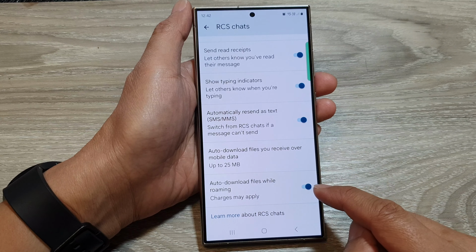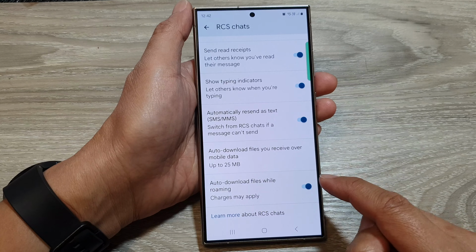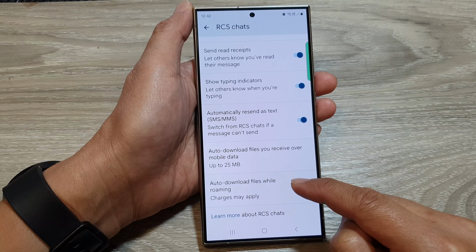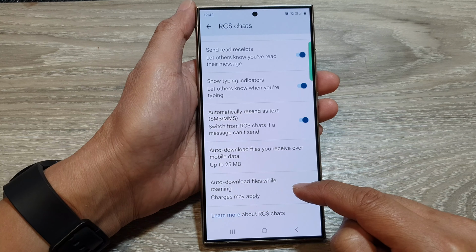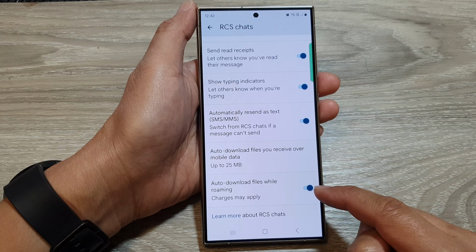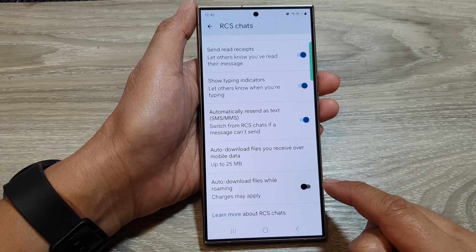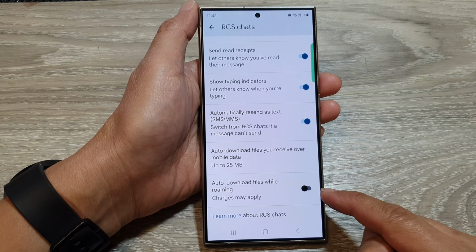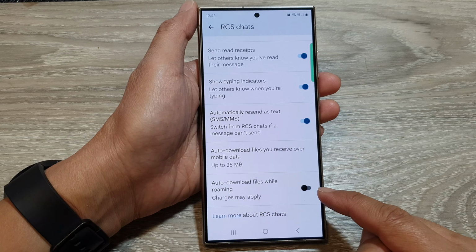So if you are going overseas and using roaming, when files are downloaded, you are using mobile data, so be mindful that it will cost you money when you turn this feature on. So if you do not really need to use this feature, it is recommended that you turn this off.